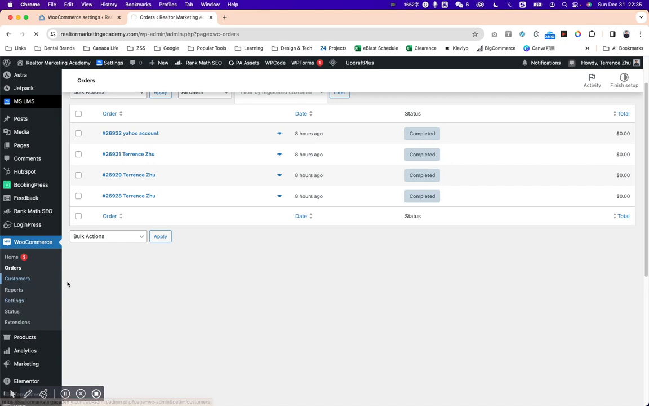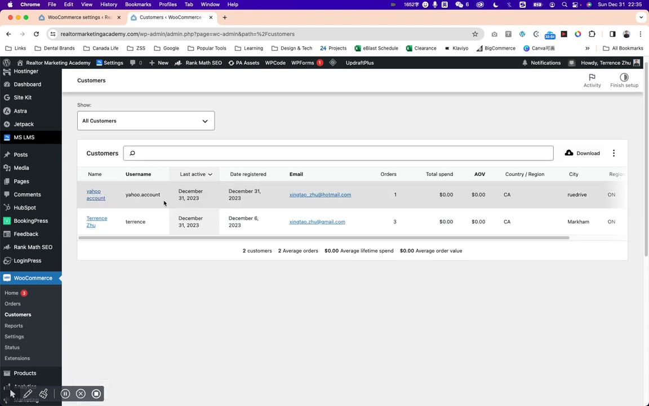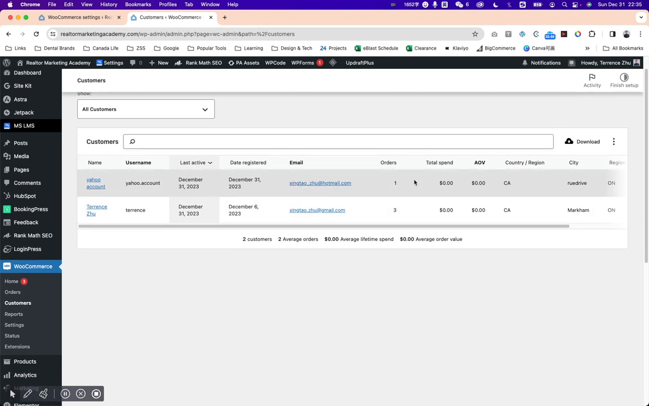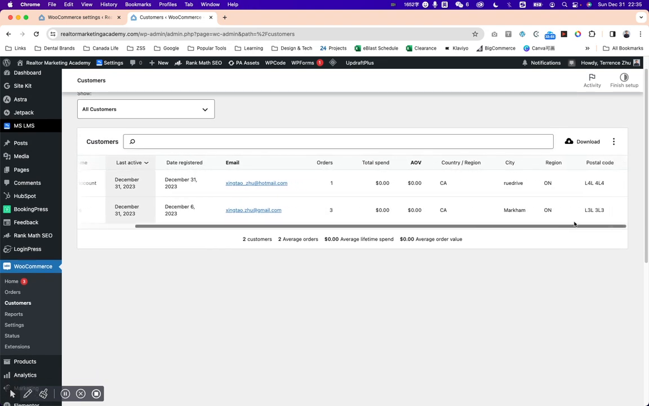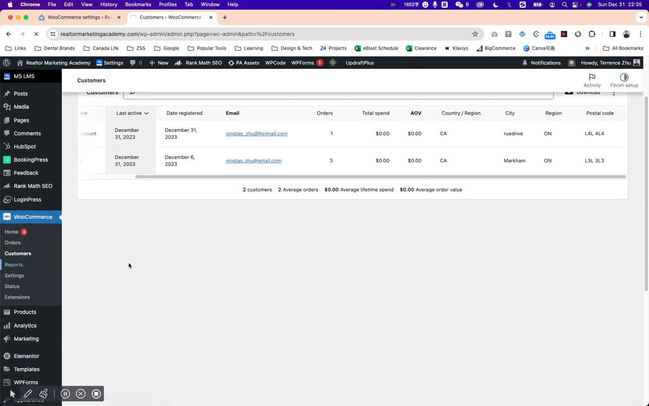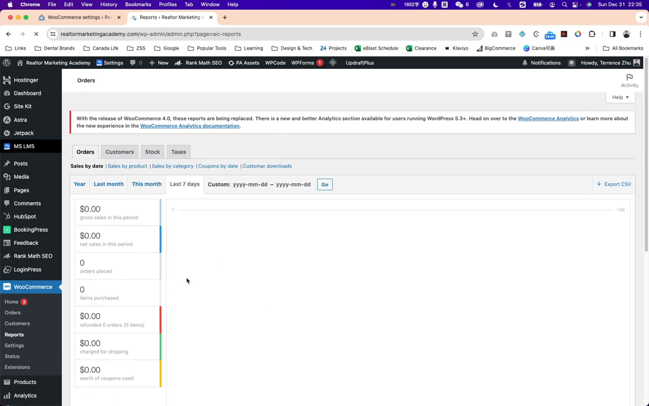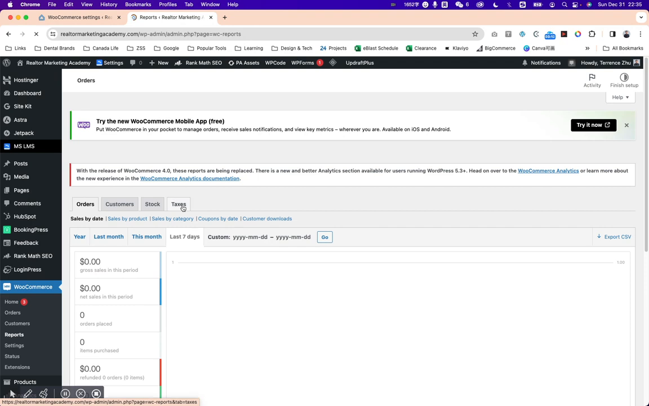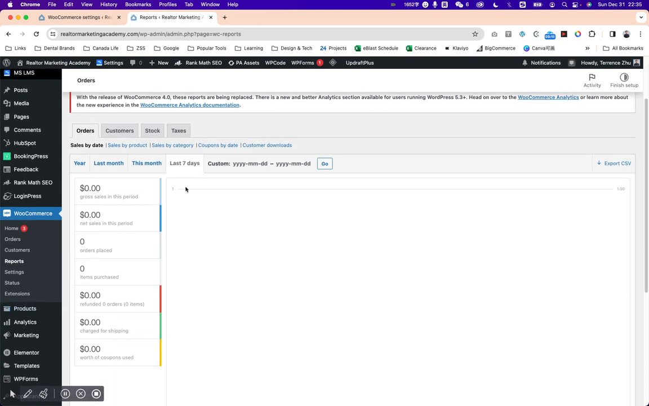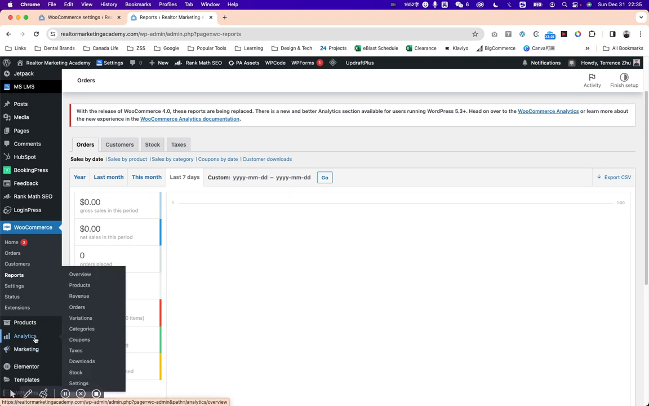For customers, it's just whoever fills out the information, maybe fake information because I used fake information here, and it will show the username, what activity they did, and so on. So there is a lot of data here, and you can also download it as an Excel sheet. For the report section, it just tells you what kind of revenue is generated, but right now they have a new version, as mentioned here in the analytics, so it's more detail oriented.